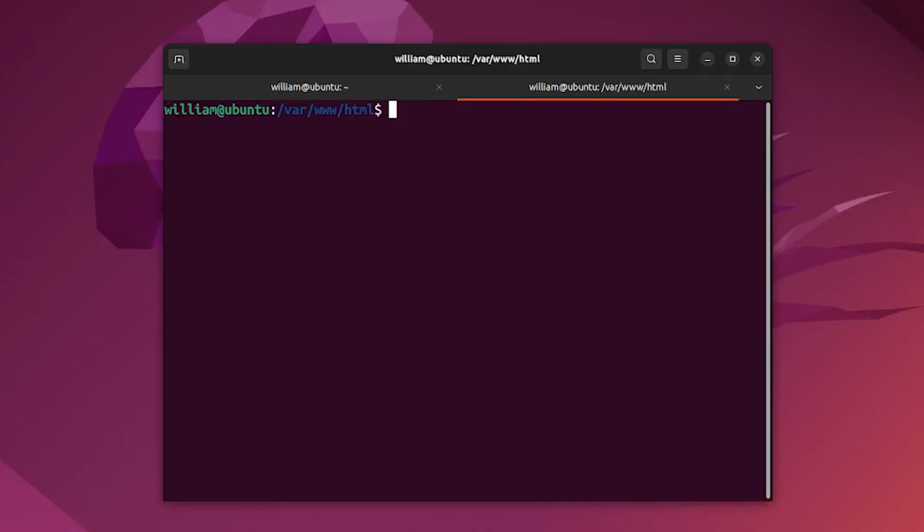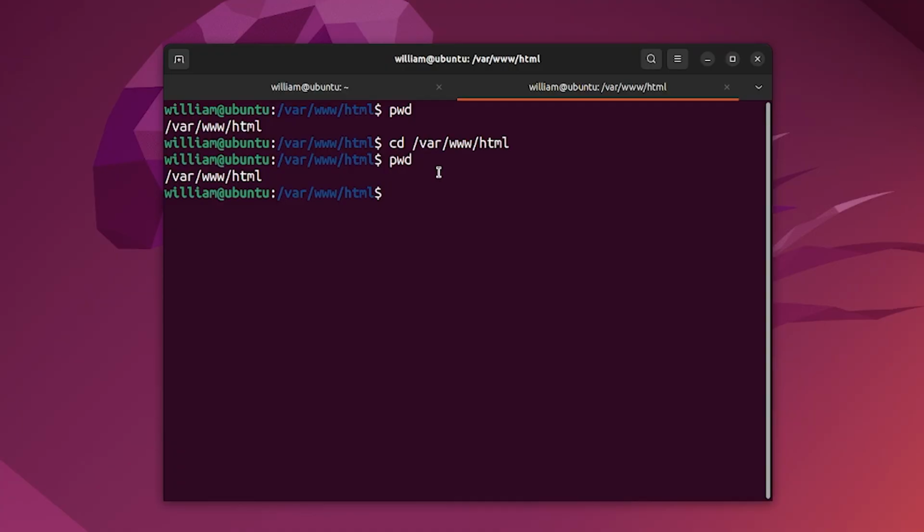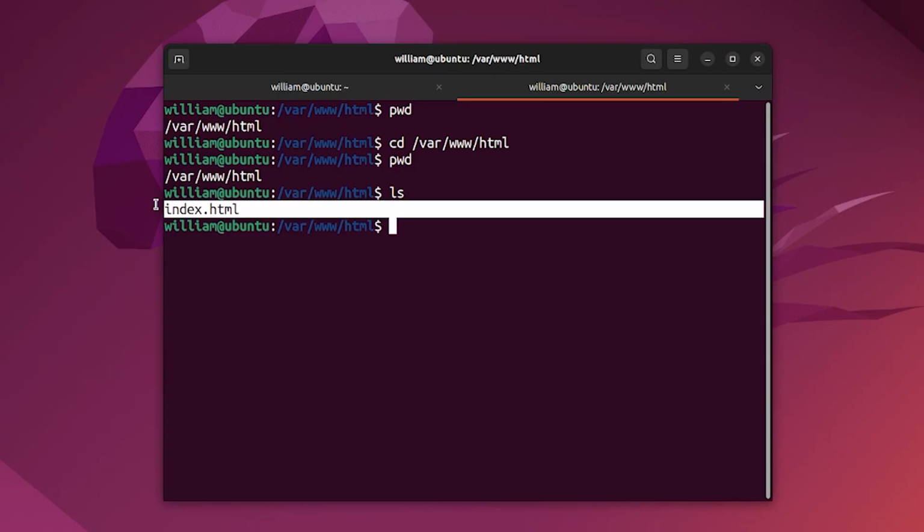Now, you most likely want to add some files to Apache. So let me show you how you can add files to your web server. The root directory of your web server is /var/www/html. If you type in cd /var/www/html, this will take you to the root directory, or the main folder, of your web server. If you type in ls, it should show you a file called index.html.